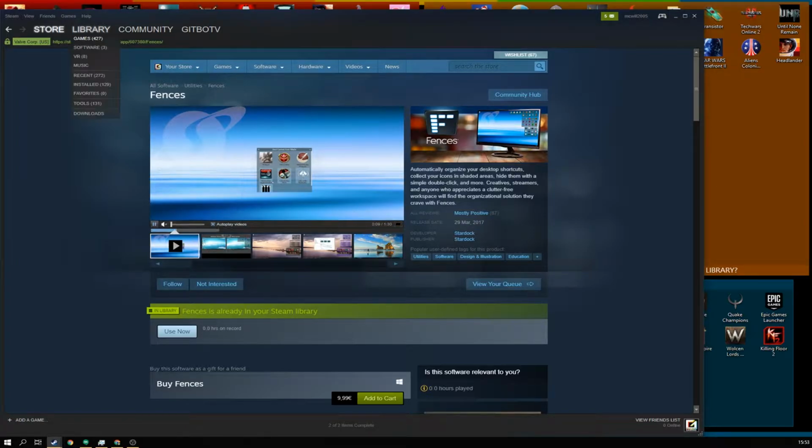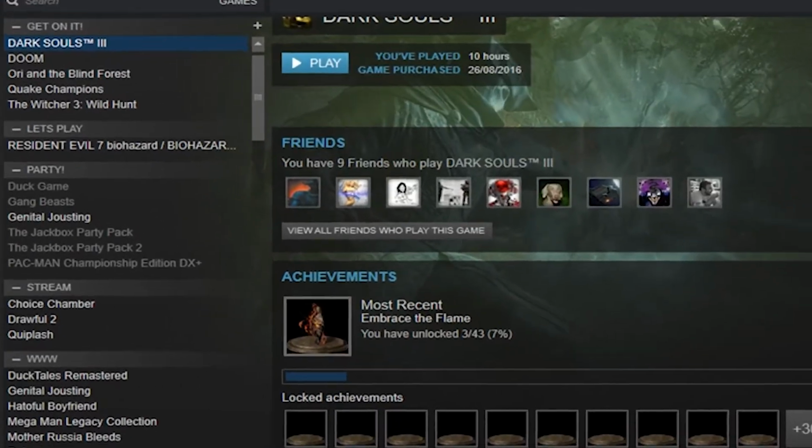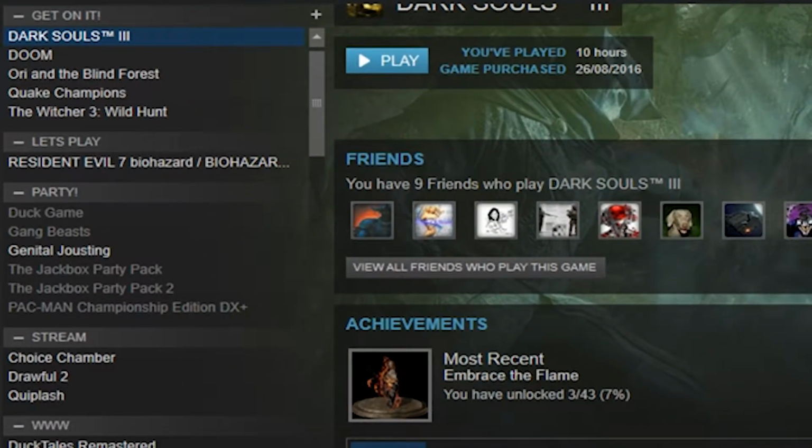So I'll just open up my Steam library here. And you can see straight away what I've done, I hope. You can see here on the left, I have a section called Get On It, Let's Play, Party, Stream. So party is like party games when people call over that you can play together sitting on the sofa. Let's Play is obviously what games I want to let's play. Now these are not up to date anymore because this is the method I used to use before I installed fences. However, it's a really cool way to do things if you don't want to use fences.